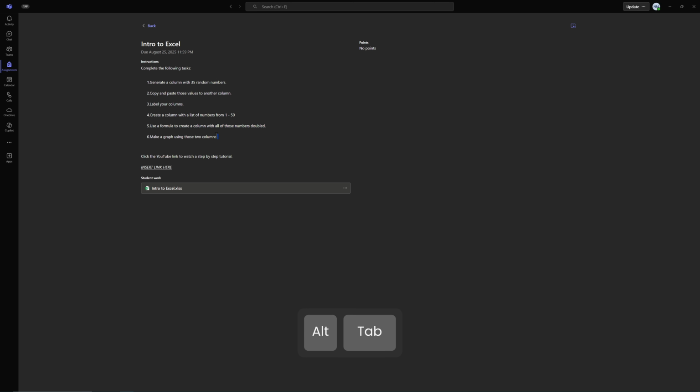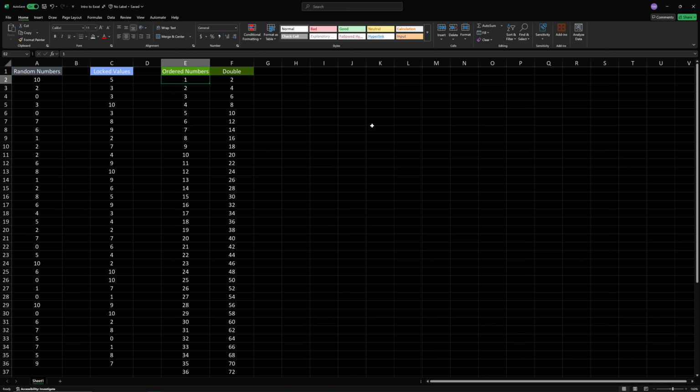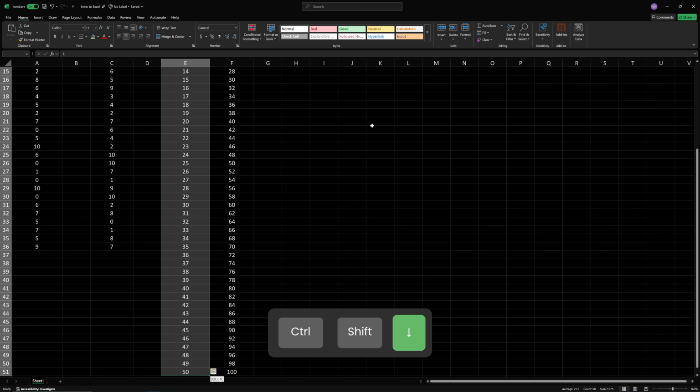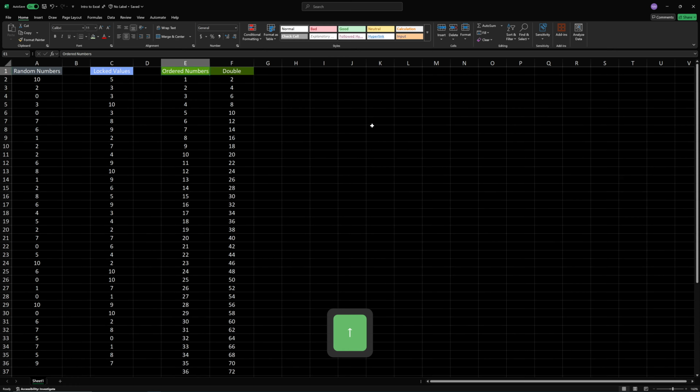Our last step is it wants us to make a graph using those 2 columns. Okay, so I'm going to start off on E2. I'm going to hit Control Shift, and I'm going to press down, but don't let go of that Control Shift yet, because you're going to use it to hit right once. Okay, so let's do that again really quick. So make sure you're on E2. You just want the numbers. You don't want the labels. It would work.